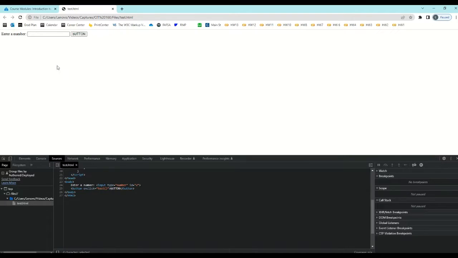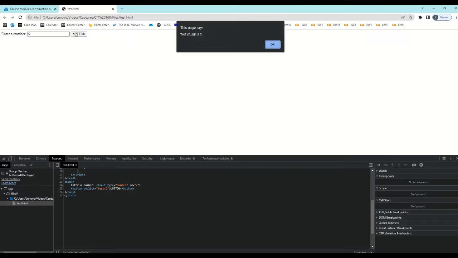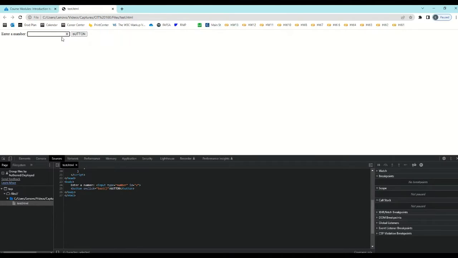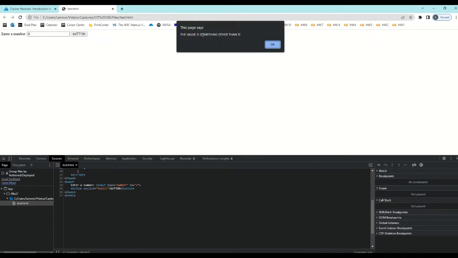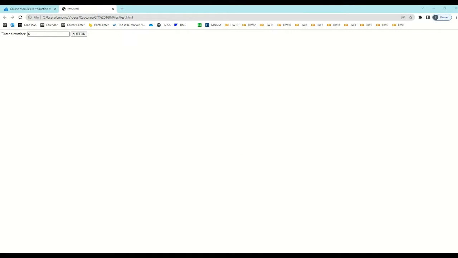Hit refresh. We're going to enter 5, and that symbol went away, meaning that it fixed the problem. Perfect. Look, the value is 5. If I enter 6, the value is something other than 5. This is what alert does. Alert brings up a window just like this. So we don't need a developer window anymore.